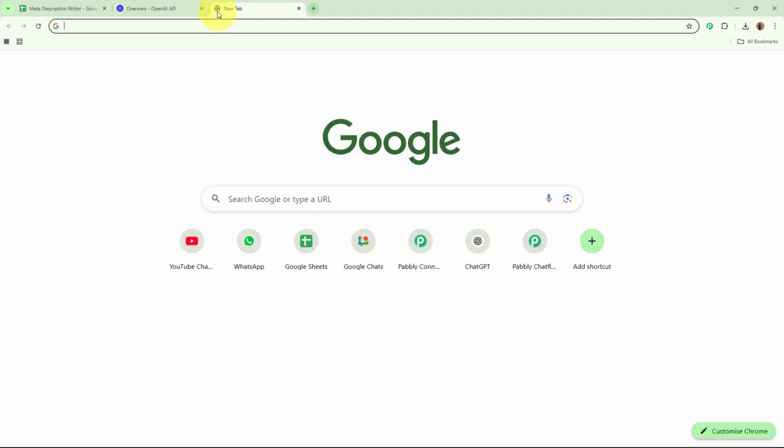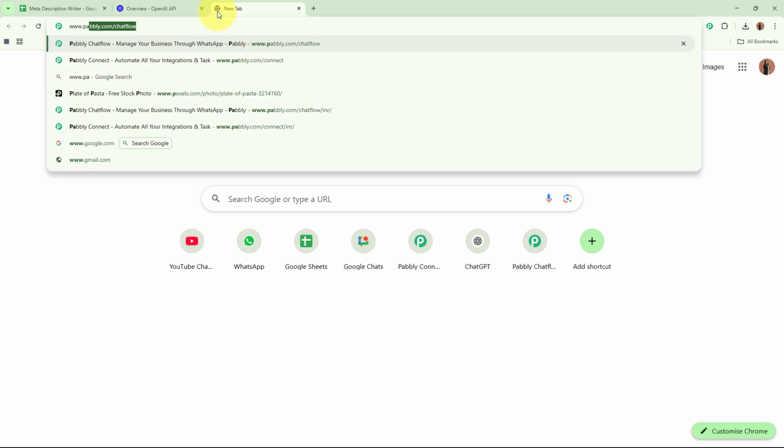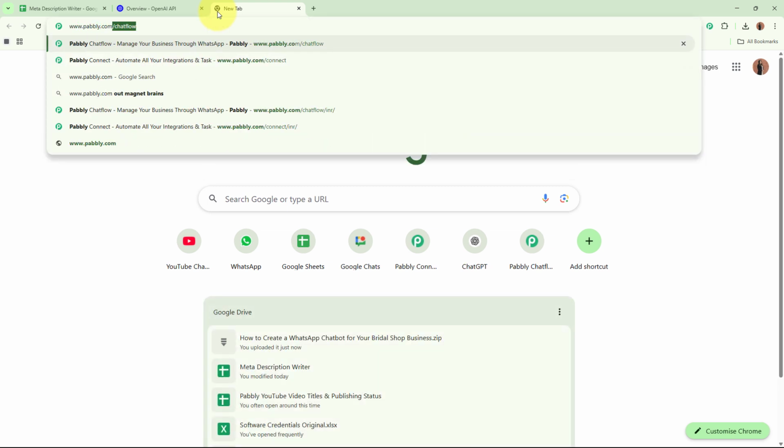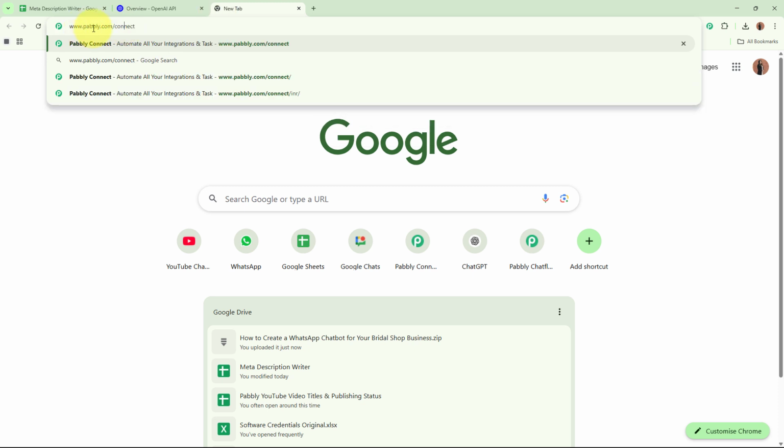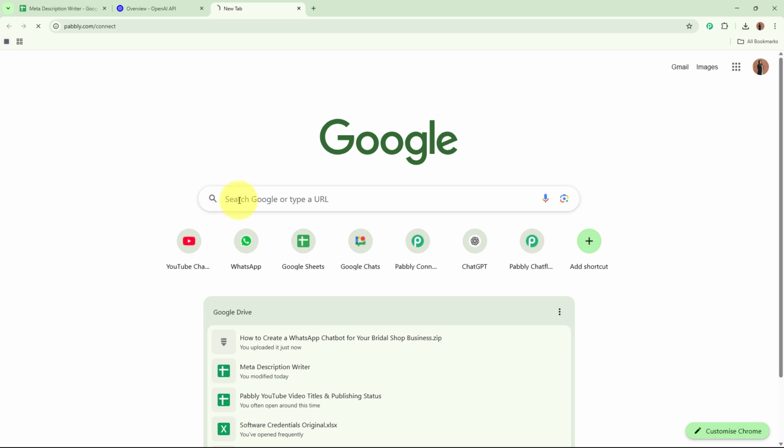So let's build this AI agent step by step. And we are going to build it with the help of Pabbly Connect. For that, I'm going to browse the website of Pabbly Connect, that is www.pabbly.com/connect. So I'm going to browse the website.